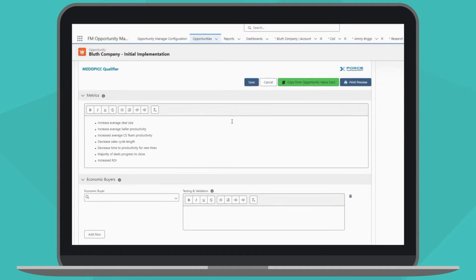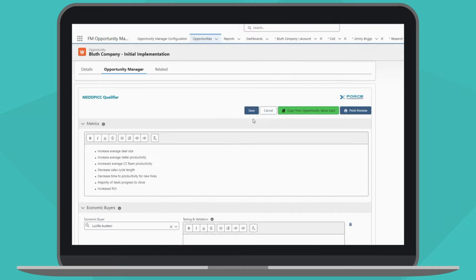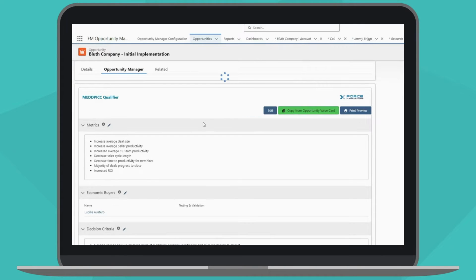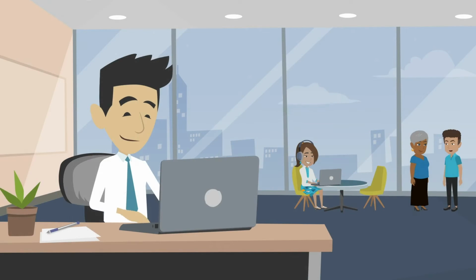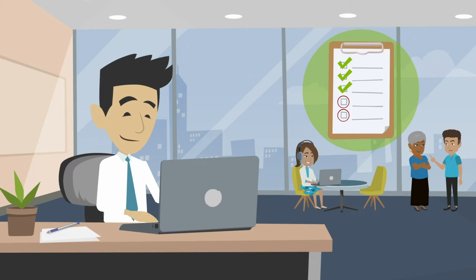Next, I'm going to use the MEDDPICC qualifier fields and capture anything not already input into the value card. There are some things that I don't know yet, so I'm going to leave those fields blank for now. But by inputting the information that I do have, this immediately shows me what gaps I need to fill to ultimately close this deal.